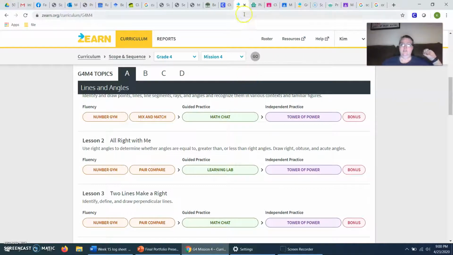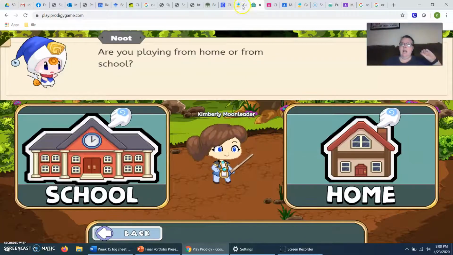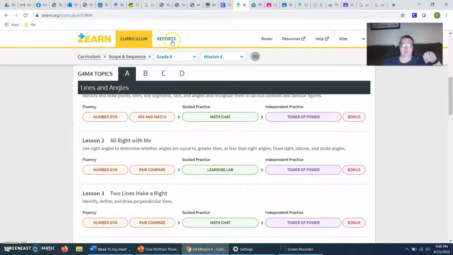So these are the two main things I'm looking at to see what you're doing, how you're doing it, and how you're progressing. I'm looking at Prodigy. I'm looking at Zearn. You know I can pull reports on both of them because you've seen me do it. I can give you a test on Prodigy if you want me to.